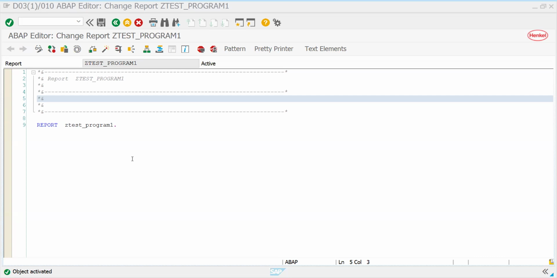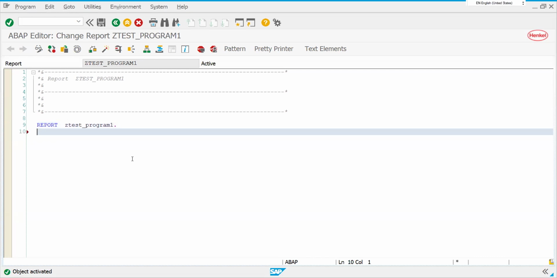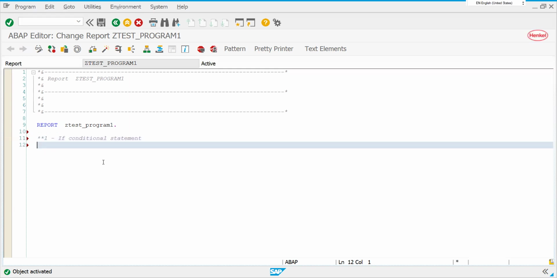I have already created the program. I am going to explain the if condition, the if else conditions, and also the case statement. If is the most commonly used conditional structure, so first I'll go with the if conditional statement. If we are validating one variable, or two variables, or one variable value, then we go with the conditional statement.